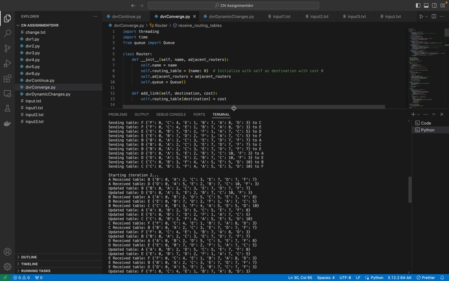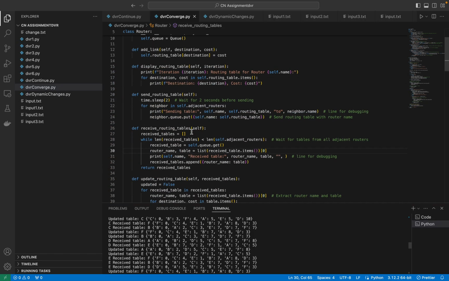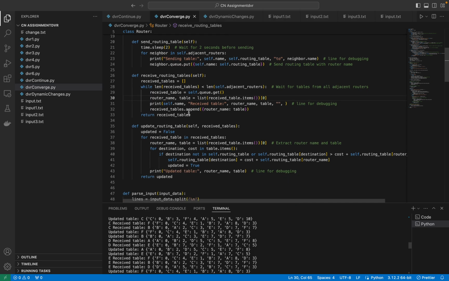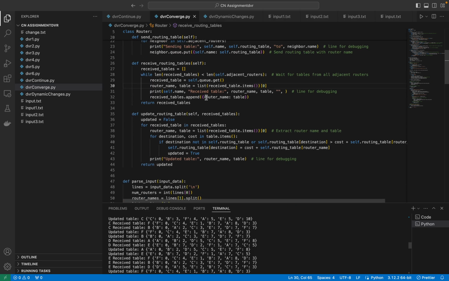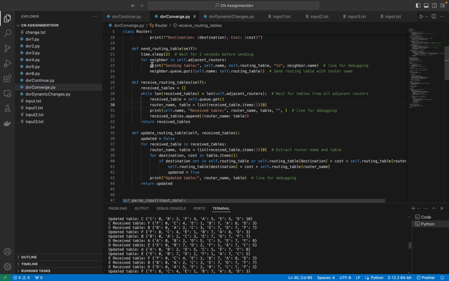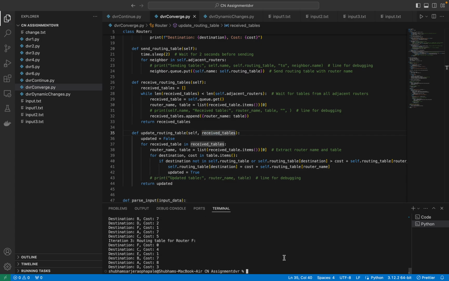If you don't want to see them, it's pretty clumsy and cluttered. So if you want to remove those, you can remove them here in the send, receive and update. That will give you a pretty small output.